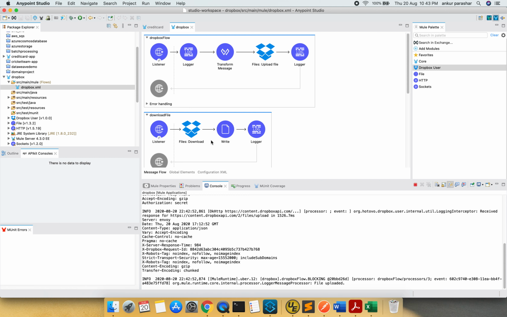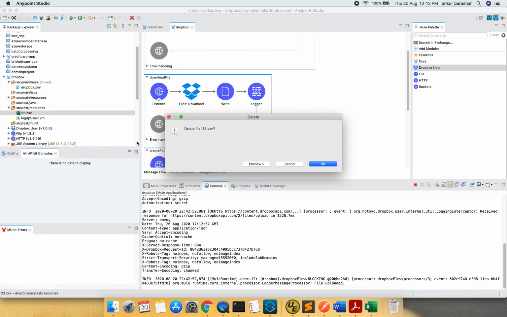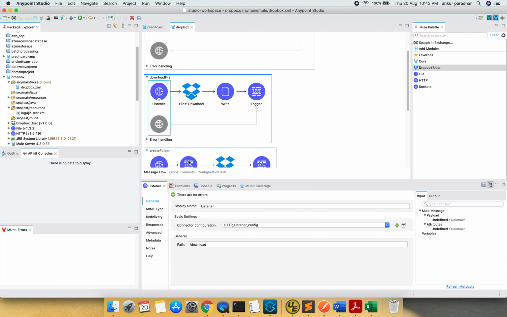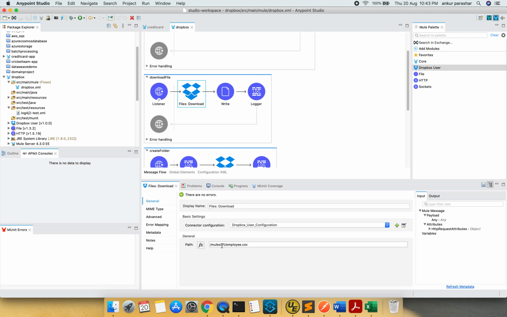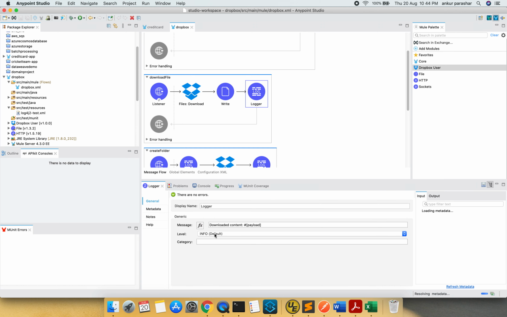Now I will quickly move to the second one. So the second one is about downloading. Let me delete this thing. I will tell you why I'm deleting. So this will be downloading this file with path as slash download. Within the file, I have mentioned the MuleSoft employee.csv, which we have just created. I will write it down and place it inside this src test resources, and there is a logger, and simply I'm putting the downloaded content, something like this.